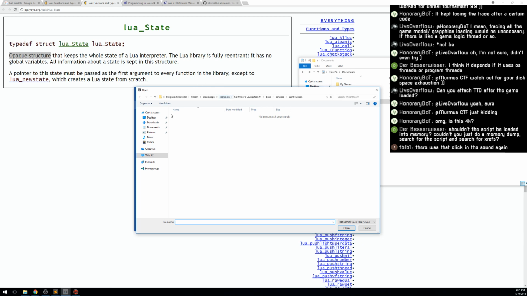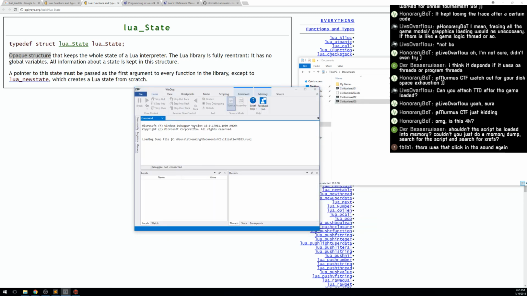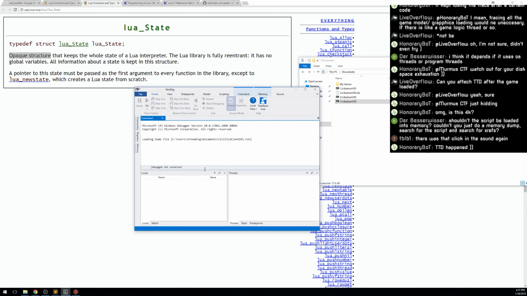Open trace file. This one. I tested this earlier and it totally worked. If this doesn't work, I'm going to be a little unhappy.